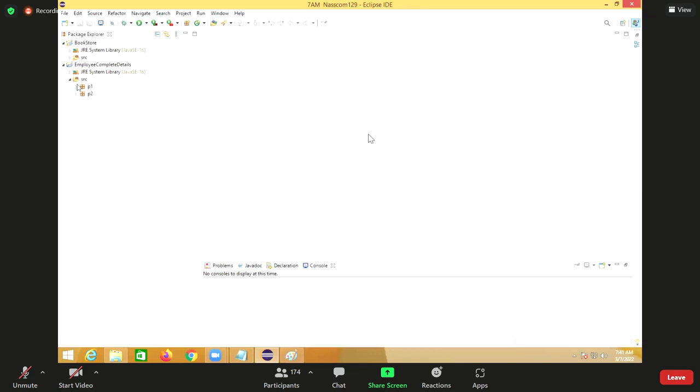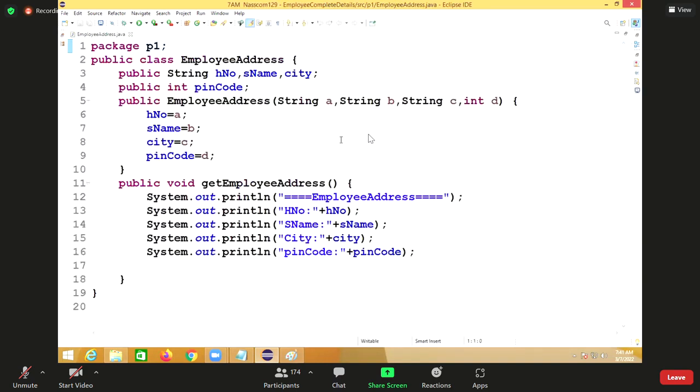Got it, right? Under P1, I created 5 classes. Whenever I'm creating a class, here, if you take employee address, you take it. This one, employee address. Sir, everything is public there. Class name public, variables public, methods public. Observe this point now. All are public. Suppose I remove this public here. I remove this public here. When I remove this public, in this class the error will not come. See there, in that class there is no error. Sir, why is there no error?